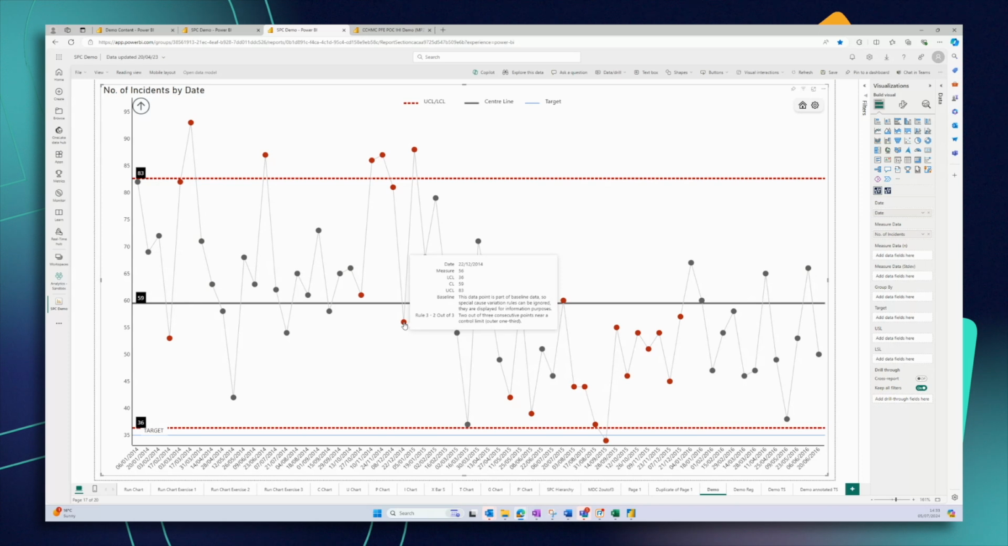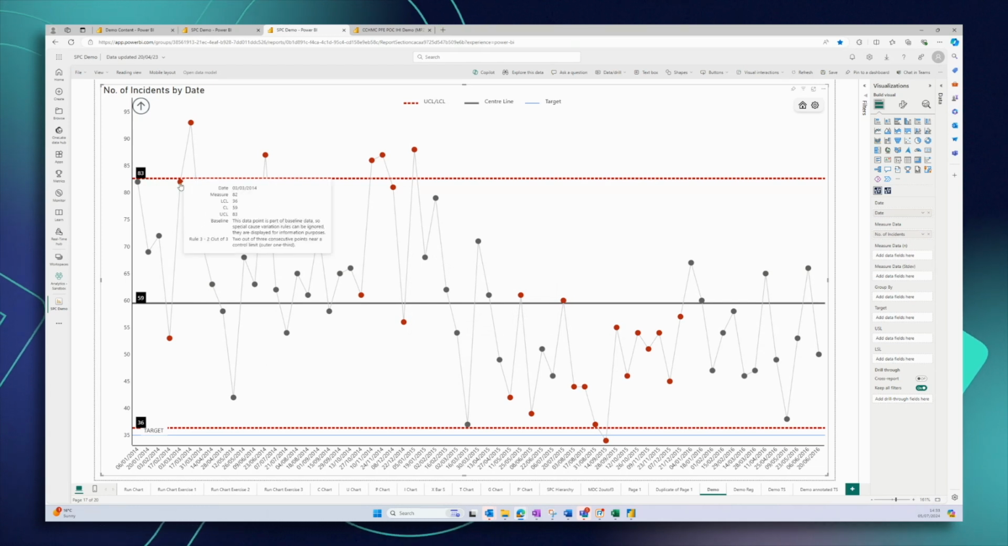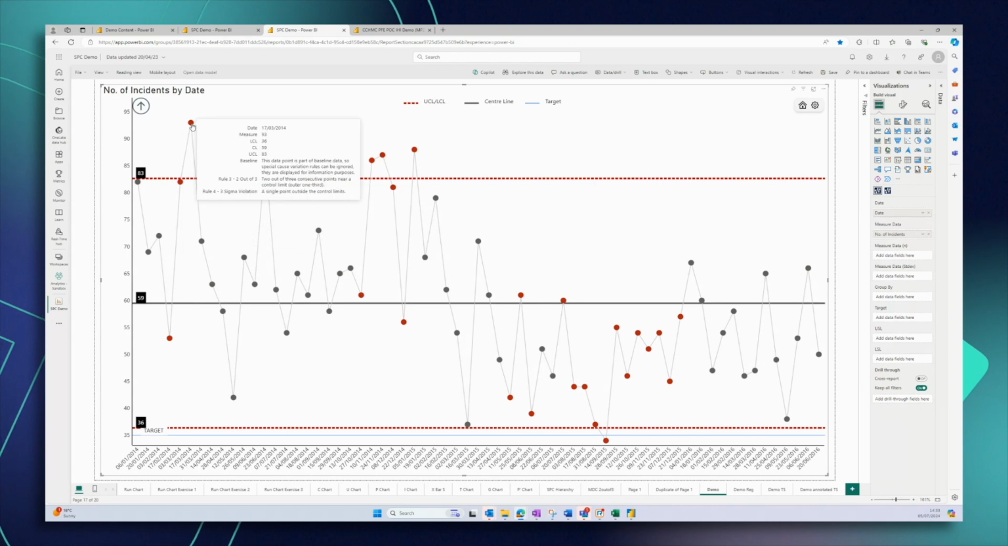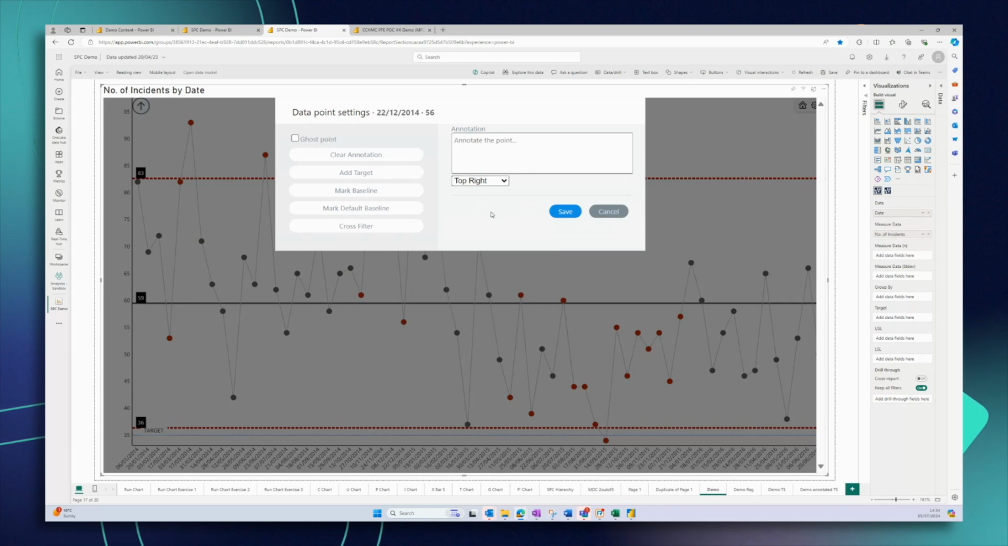So some things to be aware of as I'm about to do this is that our centre line is currently 59, our upper control limit is currently 83. We've got a few data points which are showing special cause for some different reasons here, a rule 4 and a rule 3 for this particular data point, for example. Now, to mark a baseline, all I have to do is left click on a data point and it brings me a menu of options. There's a few different options which I'll go through as part of this demo, but the first thing you want to do when you create an SPC chart is mark your own baseline and tell the chart where the norm is for your process, if you like.